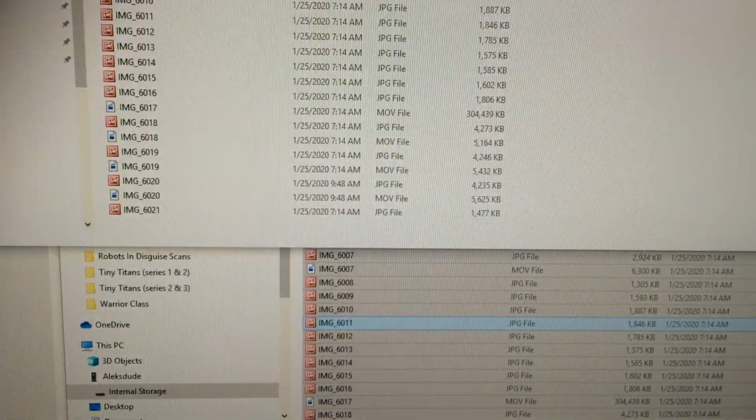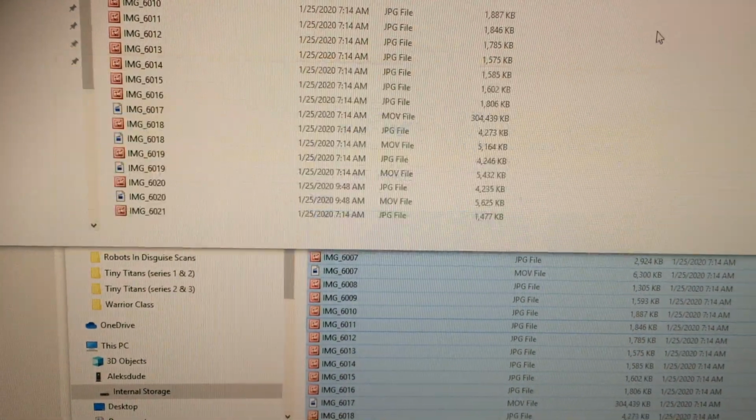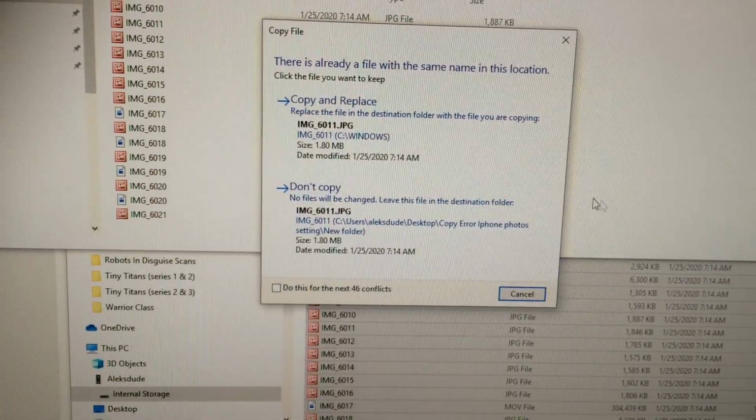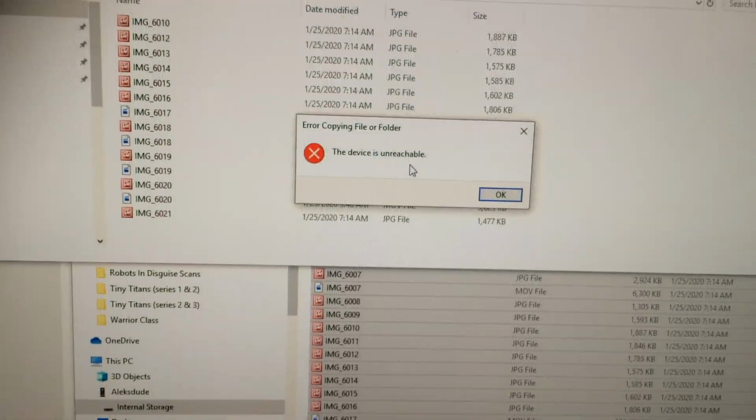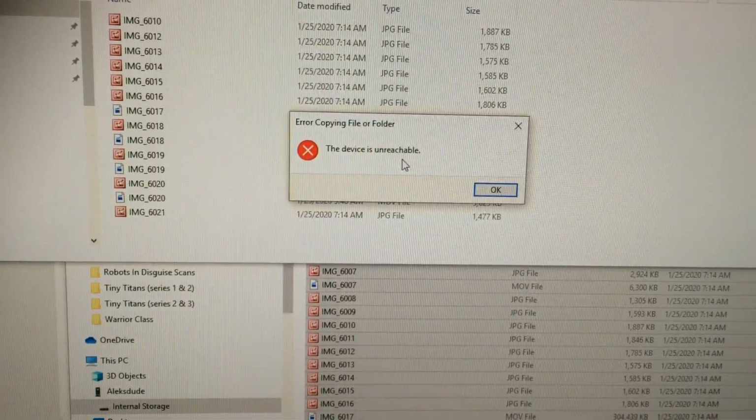So I'm going to try copying this again. Pasting. And I'll still get this device's unreachable error. And I tried unplugging, restarting my machine, nothing worked.